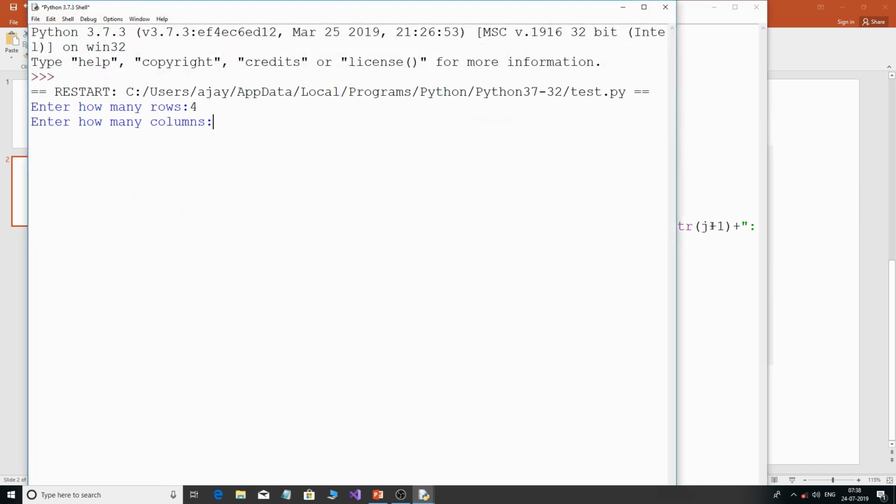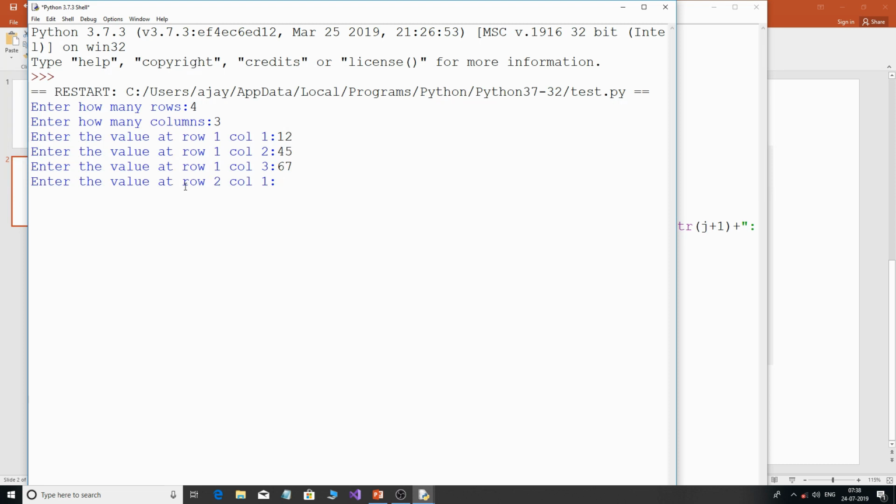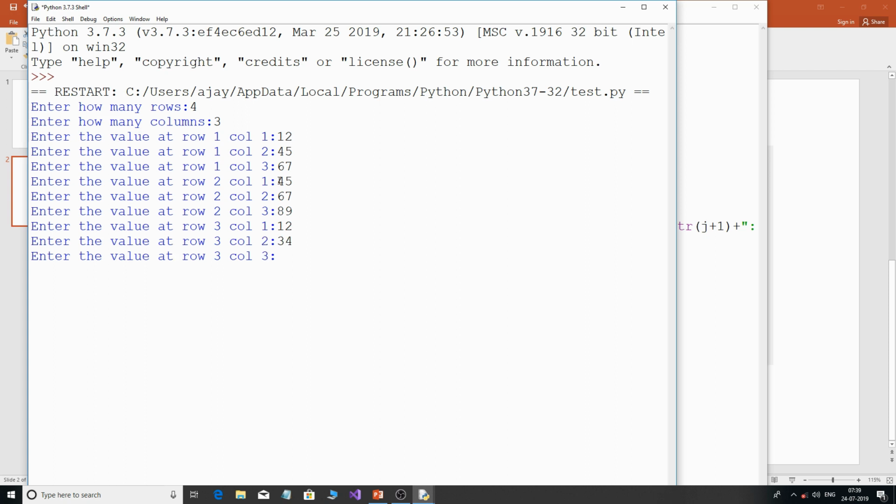Number of rows 4, columns 3. Now you can see first row, first column, I will give the element as 12, first row, second column as 45, first row, third column, that is 67. Now can you guess the next message? It will be second row, and the column will be first. So second row, second column, second row, third column, third row, column 1, third row, column 2, third row, column 3, and then the fourth row.